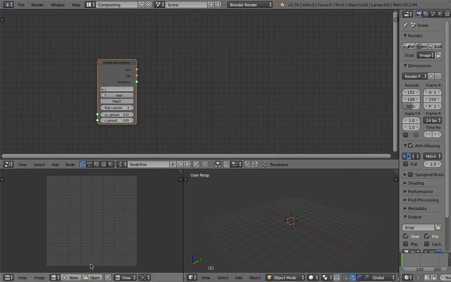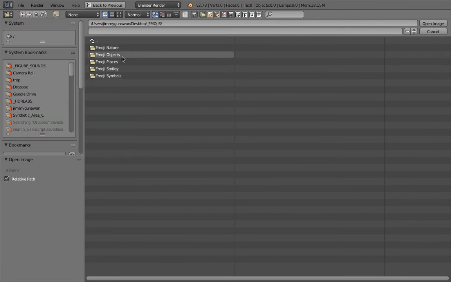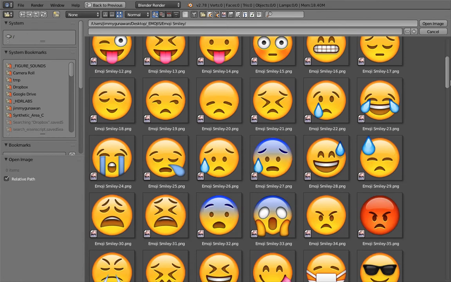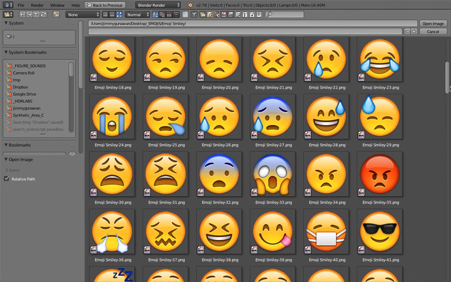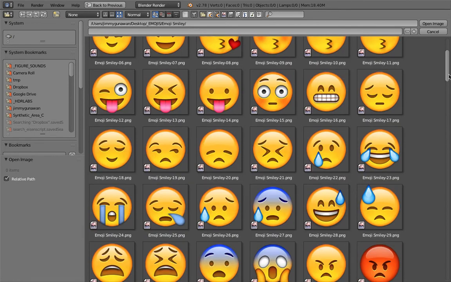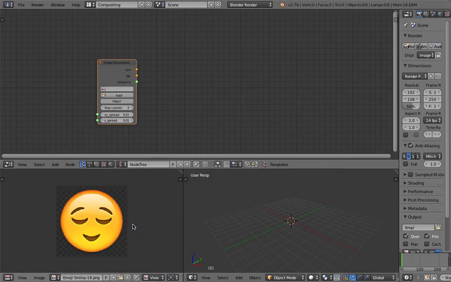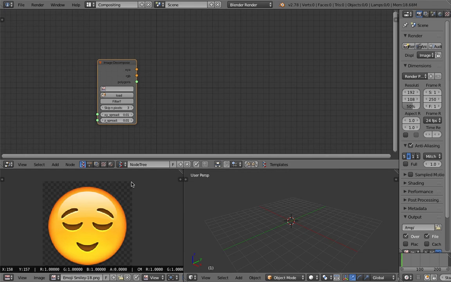Let's pick an emoji first of all. Emoji smiley. Let's get one that's kind of interesting. I'll pick this one. Okay, emoji. How big is this emoji? Let's check it out real quick. This is around 160 by 160 pixel.